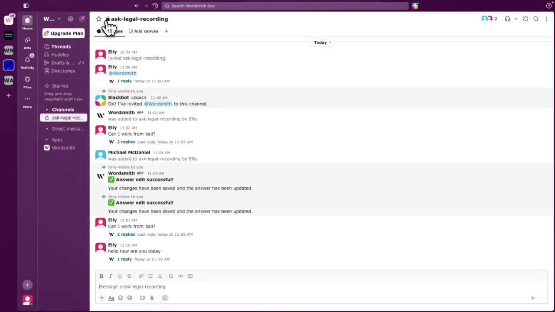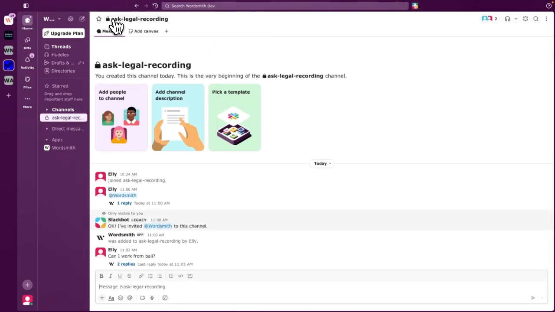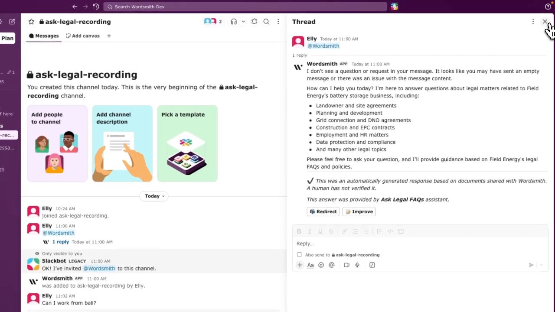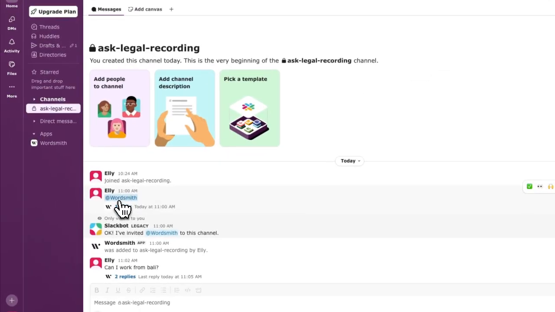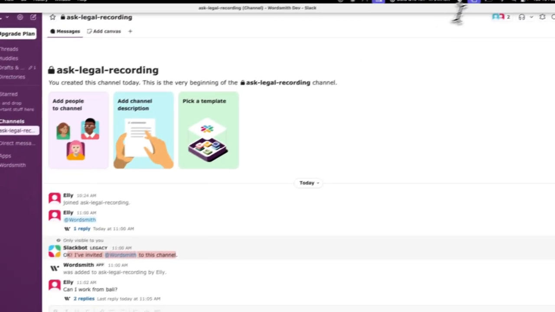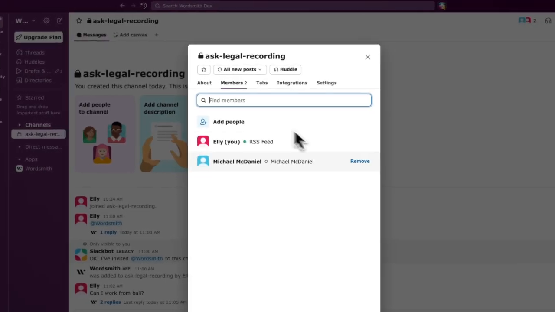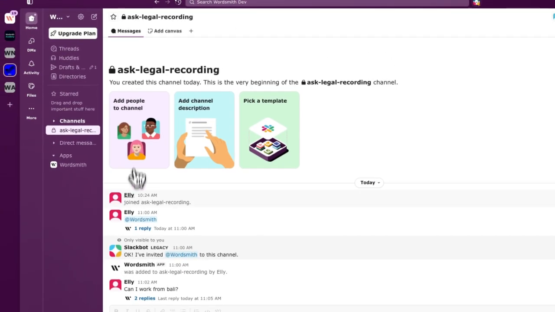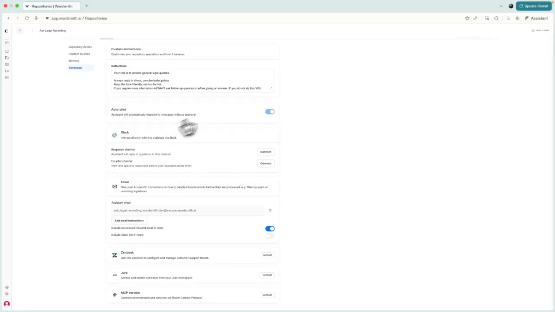It is locked. So it's worth noting that if your channel is locked, you will have to add Wordsmith as a user to get this started. So you'll tag Wordsmith and it'll ask you to invite them. And all you need to do is hit add. It's the exact same as if you were adding anybody else to this channel, you would have to manually add them. If it was a public channel, then you don't need to do this. You just need to do the next step.